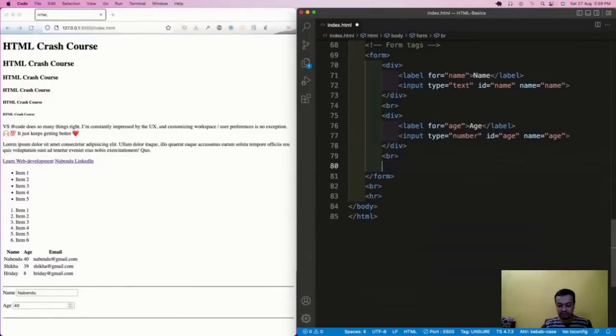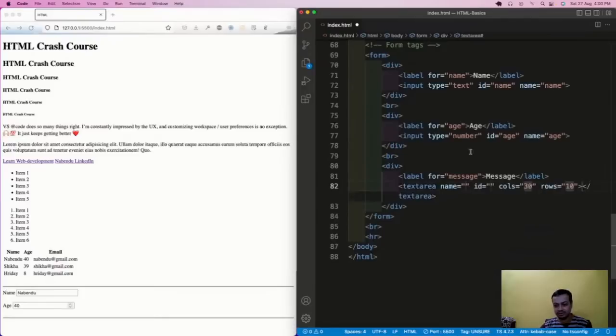Now come here and do a div and label, for message, and textarea. ID will be message, name will be message. I don't need the cols and the rows. That is something which I don't need. So textarea, see, one more thing is there. Textarea is not self-ending. Input is self-ending. Textarea requires an ending.